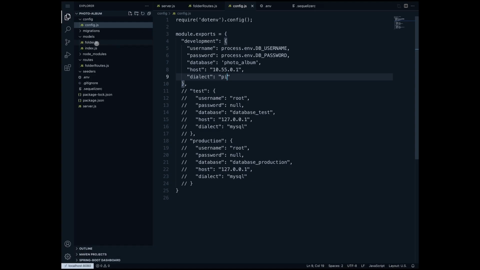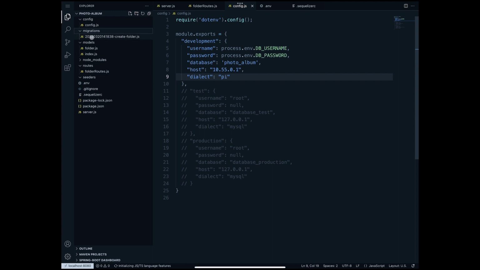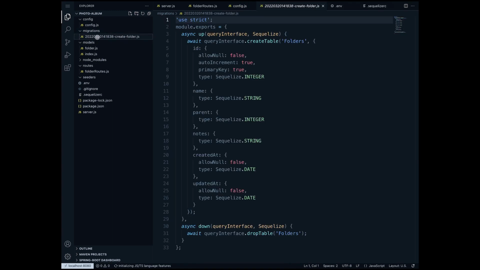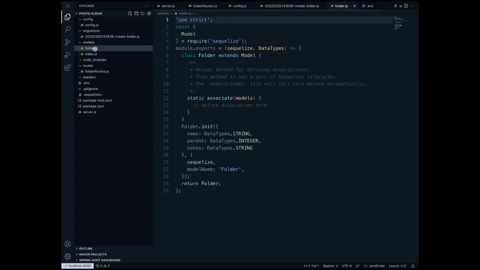Now if we go in our code, we will see that under migrations we have the creation of the folder with all the fields, with ID, which was added by Sequelize. Then we have the name, the parent, the notes, createdAt and updatedAt. As I said, these are created by Sequelize. And we will see immediately how to use this migration, and the object that we will work with will be this folder.js, which, as you can see here, is also created by Sequelize.